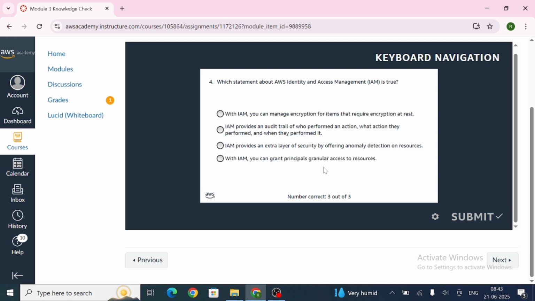Now next, which statement about AWS Identity and Access Management is true? So the correct option is with IAM you can grant principals granular access to the resources. Last one, and submit.